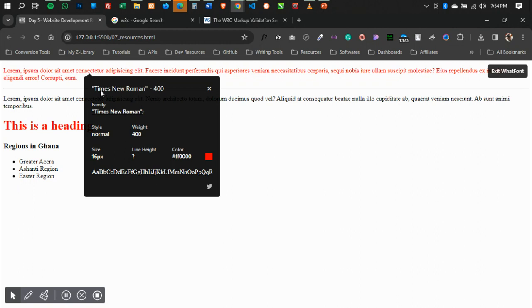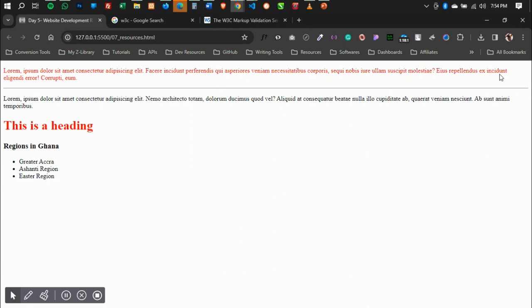So it says Times New Roman. The font weight is 400. It gives you the font family, then it shows the font style, which is normal. It hasn't stated the line height. It gives you the font size, which is 16 pixels, and it gives you the color. That's one extension you can use to detect the fonts on a web page.